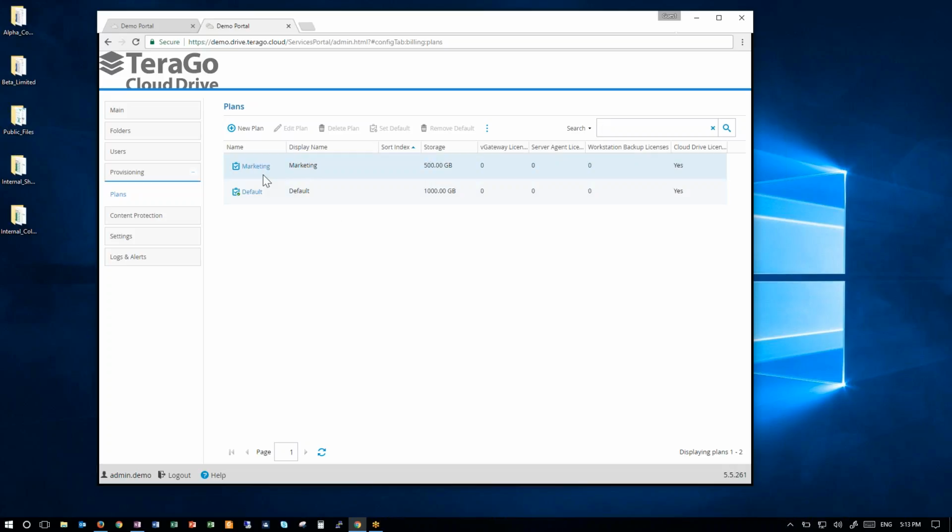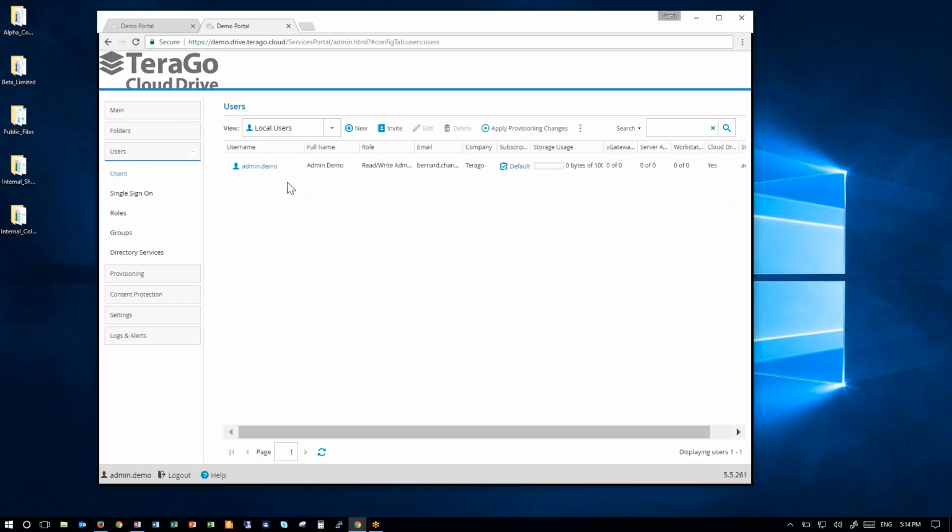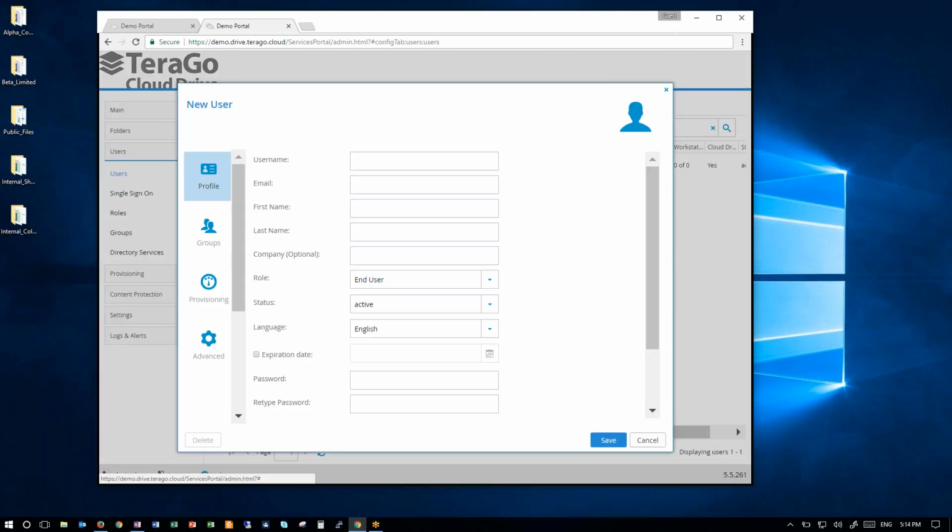you'll see that the plan for the marketing users has been created. Now that we're all set with the plans, we can go ahead and create our first end user accounts for the folks that will be using Cloud Drive within the company. On the left side navigation menu, click on Users, and then select Users again. You'll see that by default, the admin account and all of our roles and credentials information are listed here. To create a new user, just simply click the New button.